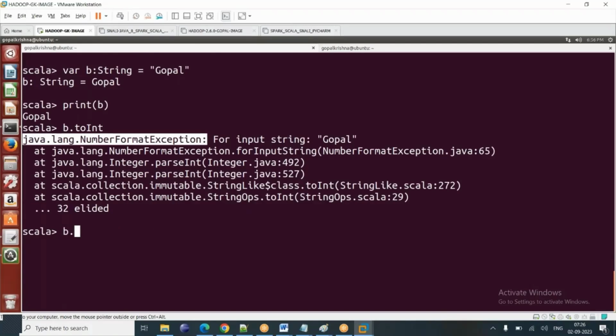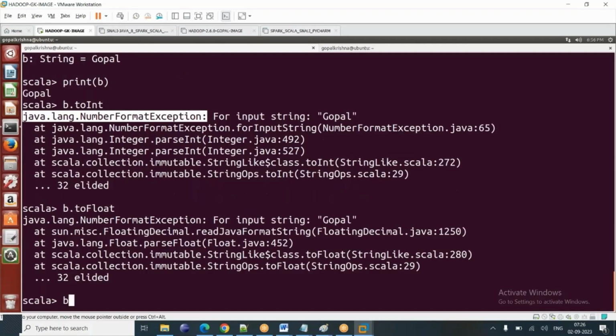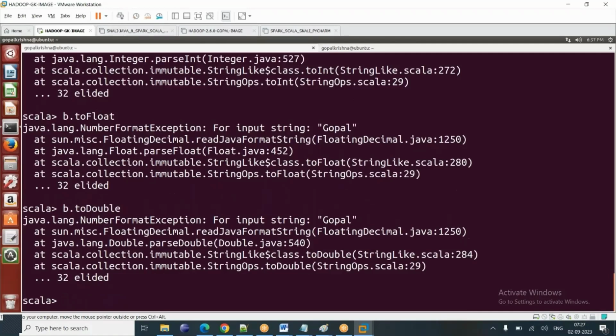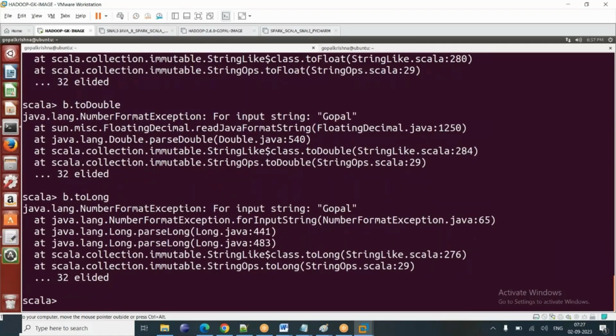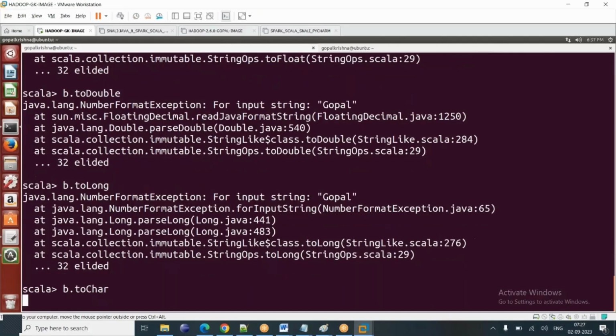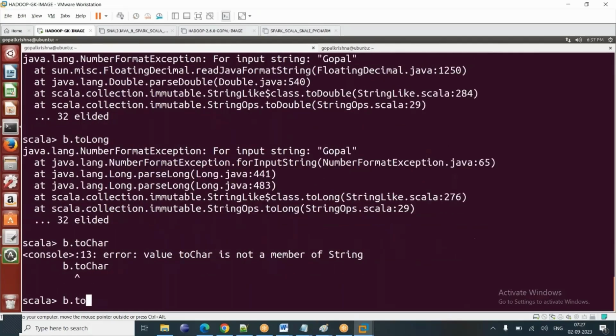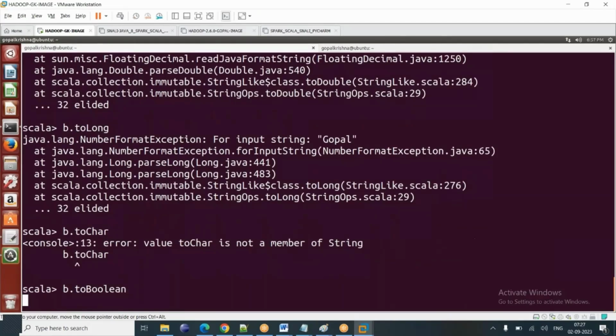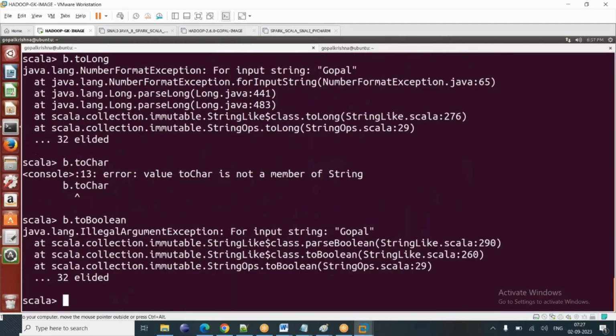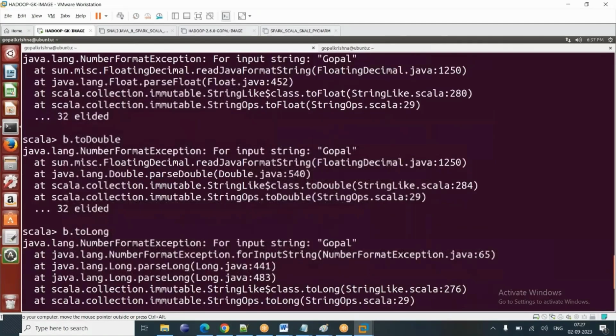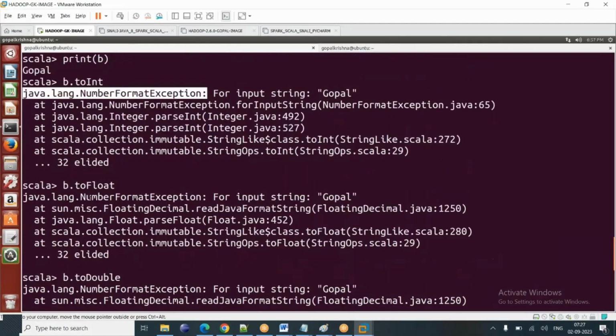In a similar way, b dot to float. This is known as typecasting; you might have heard this term as well. To double, any number family conversion, we get the same answer. To long, same. b dot to char, that is not a member. b dot to boolean gives an illegal argument exception. So when you declare anything as a string, you have to use it as a string only; you cannot convert it to the other data types. That's the clear evidence here.